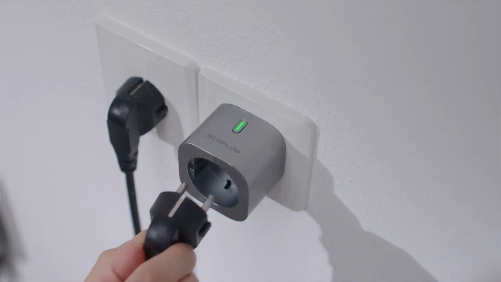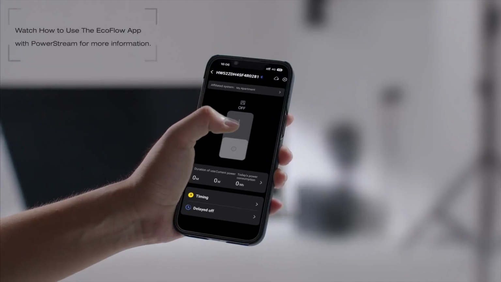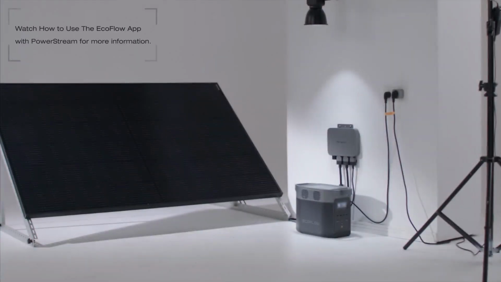Plug it into an AC socket and plug an appliance in it. Turn on or off the connected appliance on the EcoFlow app.